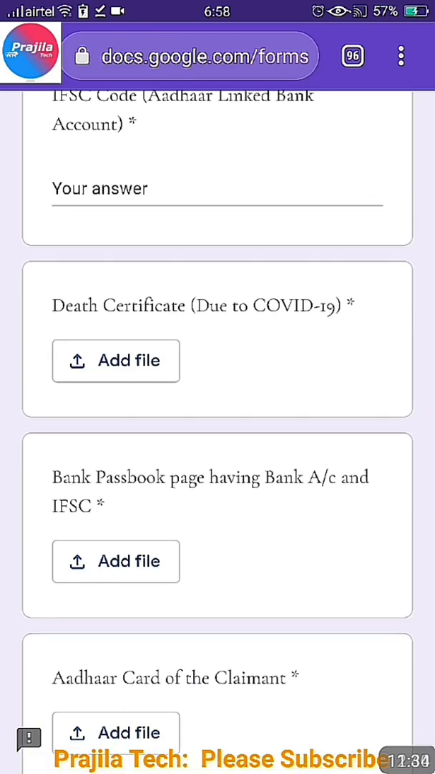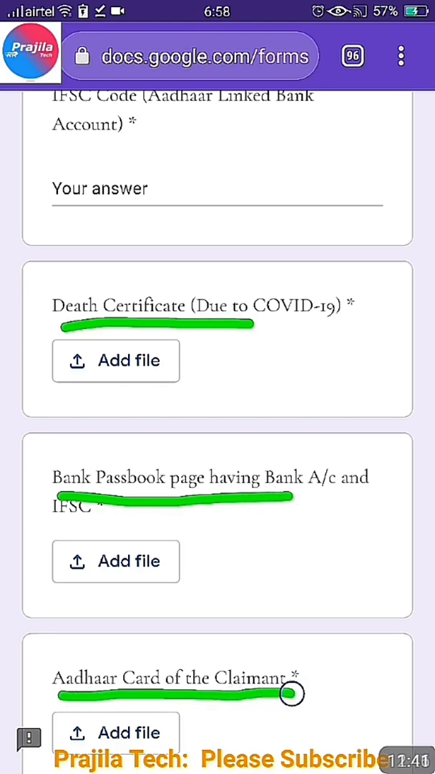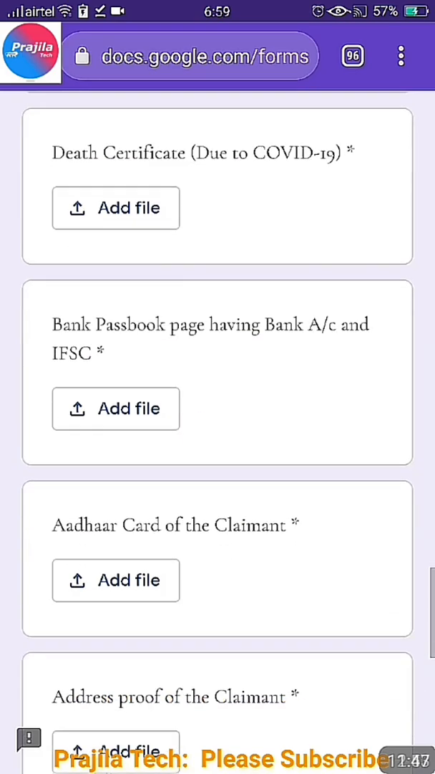And now we are going to attach all the documents. One is the death certificate due to COVID-19, we have already seen this. Bank passbook or cancelled cheque also you can give, any of this will work. Okay, just click on add file and attach it.